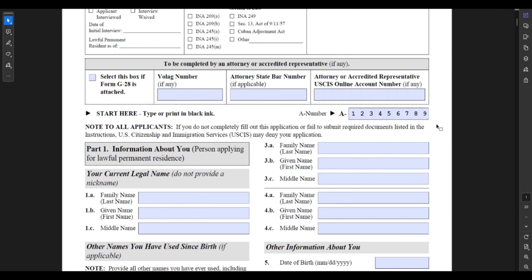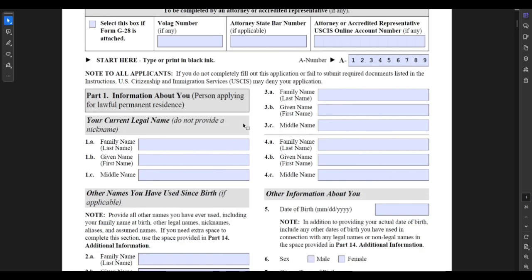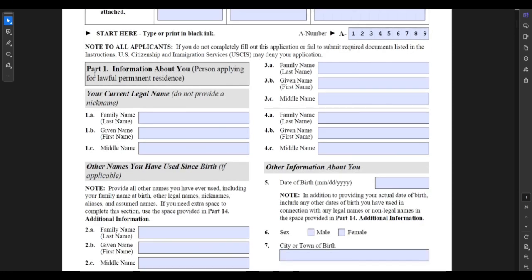Also, you're not required to use N/A in parts of the applications that do not apply to you, and it has been officially confirmed by USCIS on their own YouTube channel that blanks and N/A are both acceptable. The first part of the form is all information about the person applying for permanent residence. And here you will need to provide their current legal name.